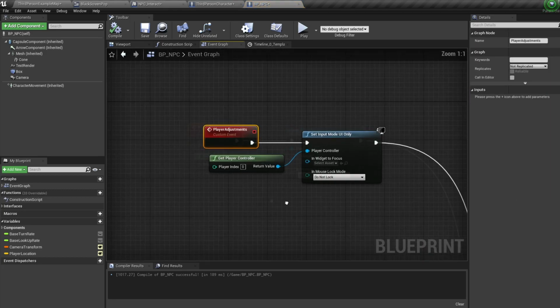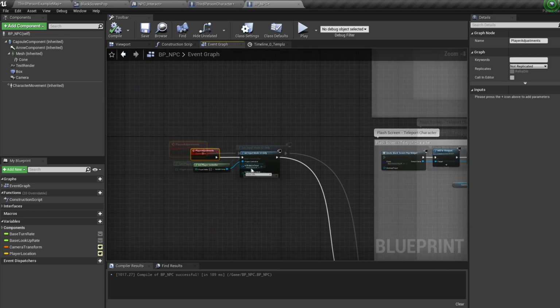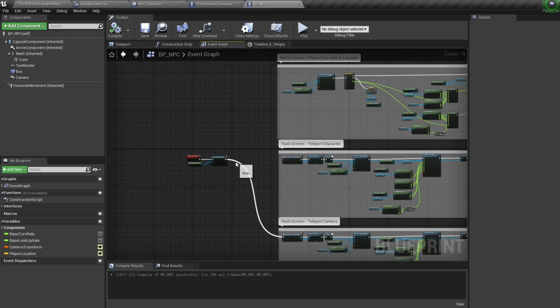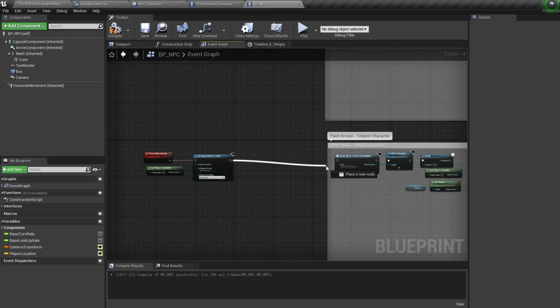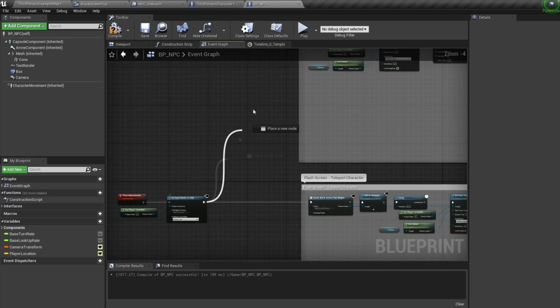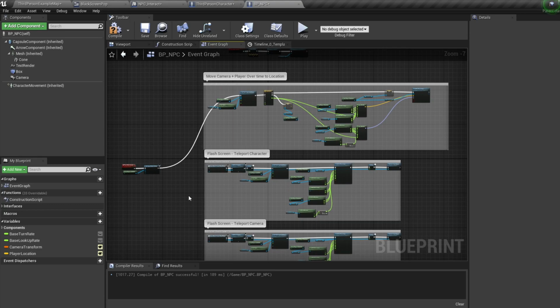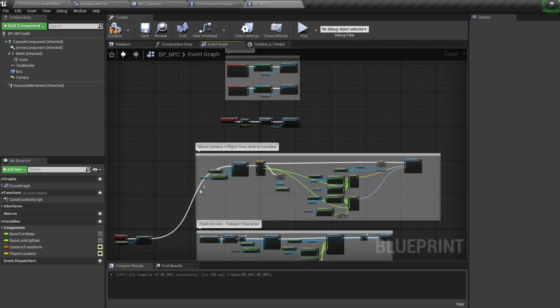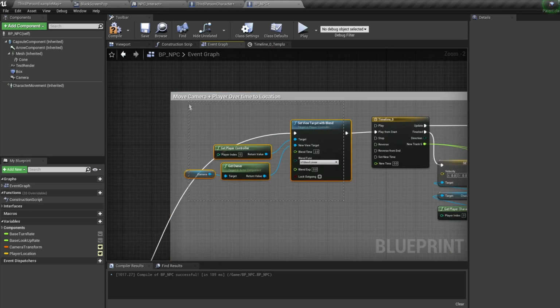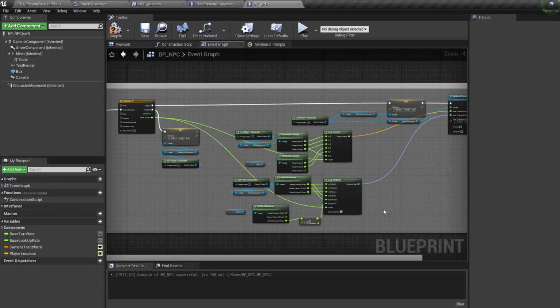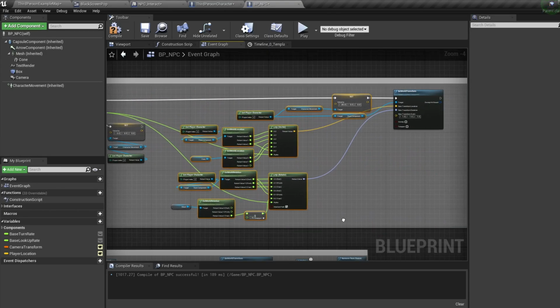Down here is our player adjustments event, which sets our input mode to UI only, which disables our movement. And then it's up to you guys to decide which route you want to go down. These are the three different methods I showed you at the start of the video. So I won't be explaining what each one does, as all the nodes are pretty self-explanatory, but to sum it up, we're using the set view target with blend node to swap our camera to the NPC camera. And then we're moving our character to the location of the cone reference.